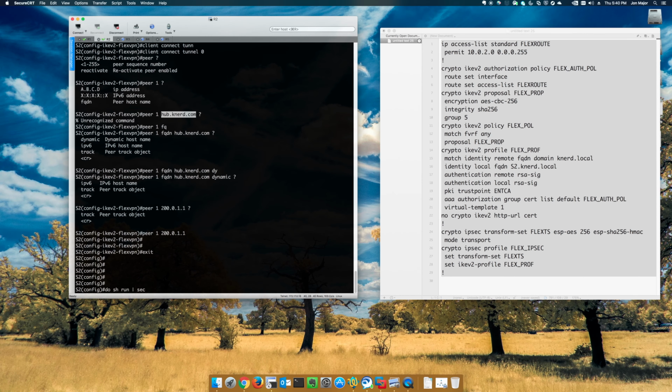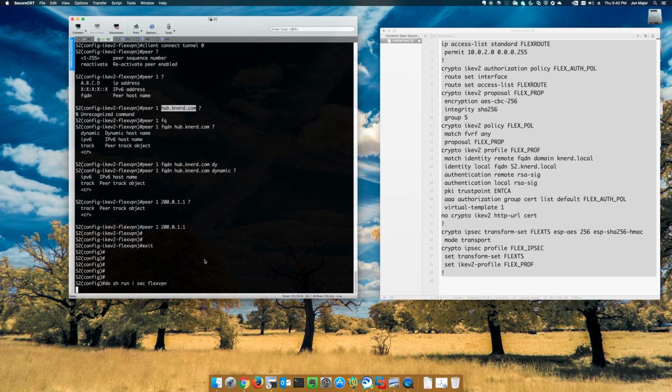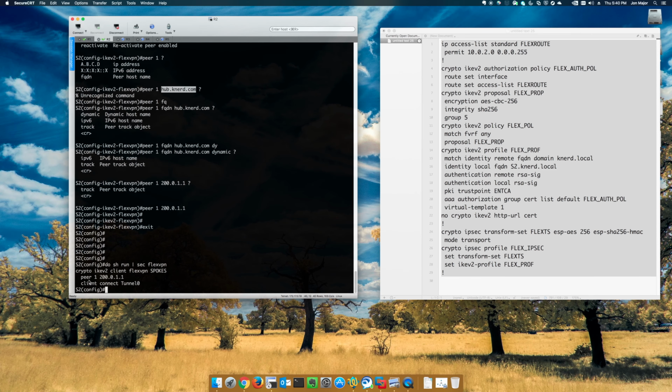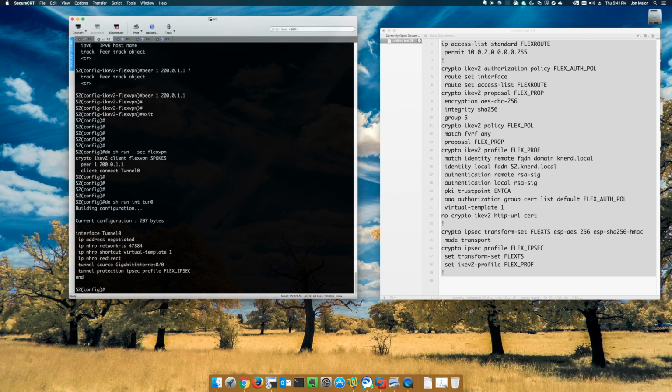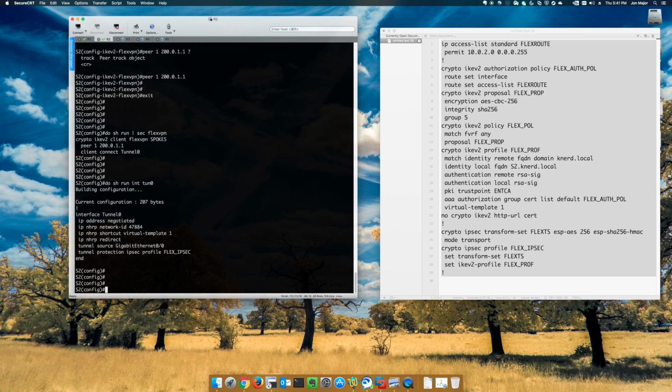So let's do show run section FlexVPN. Make sure that our client connect profile looks good. See, yeah, connect auto is on by default, so we don't actually need to do that. So that looks good. Let's do show run int tunnel 0. And if you're wondering why we haven't seen any traffic yet, or the interface trying to come up or anything, it's because the tunnel destination is still unset.